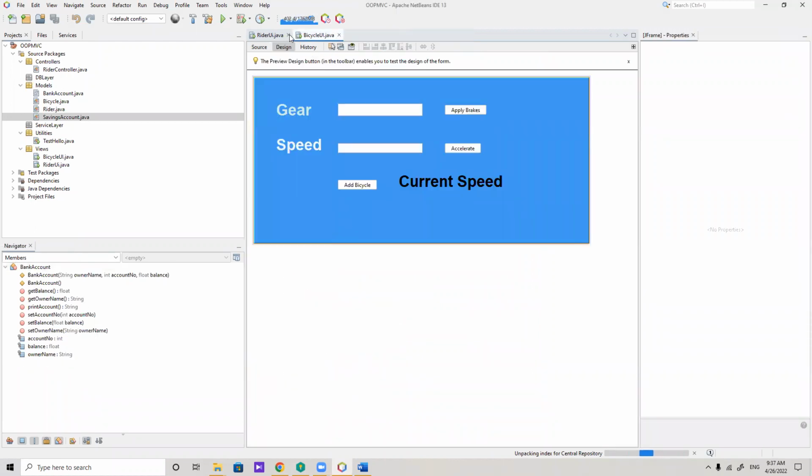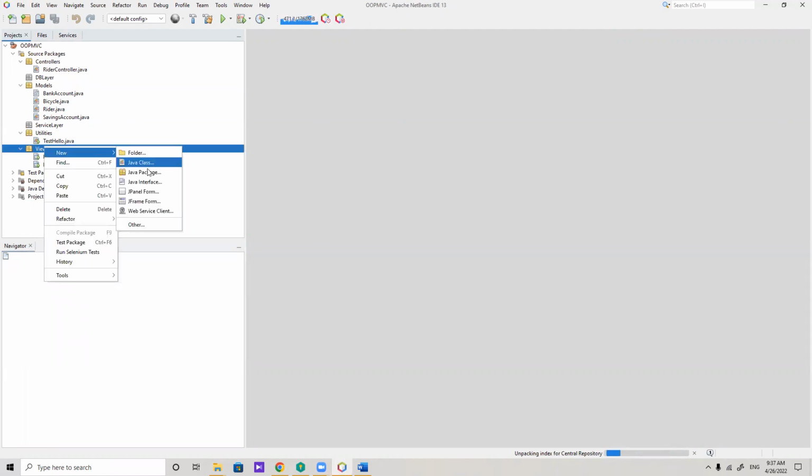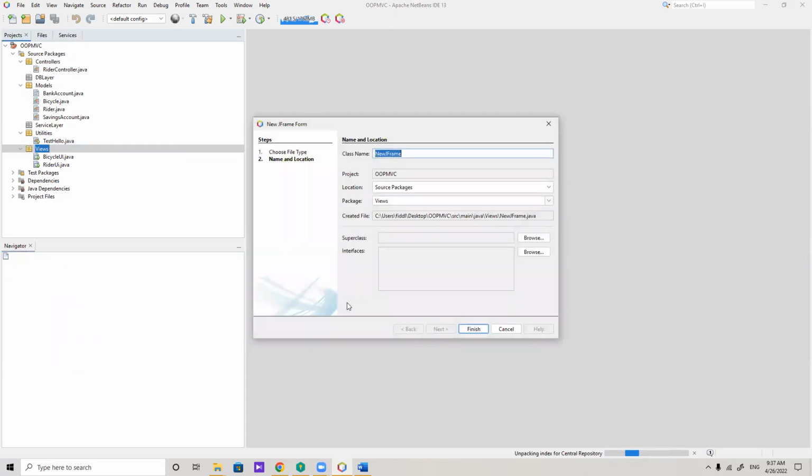Now we have generated the model class, and that is fine. So I'm going to now shift my attention to the views in my program. Right click on the views, and I'm going to create a new Java JFrame form. Make sure not to select the panel because it doesn't have a main method. Select the frame form. I'm going to name this one SavingsAccountUI.